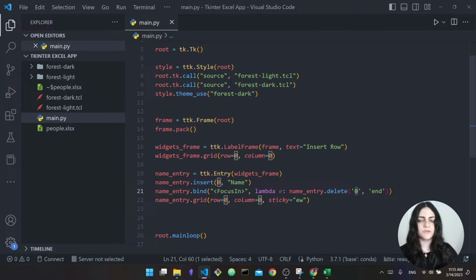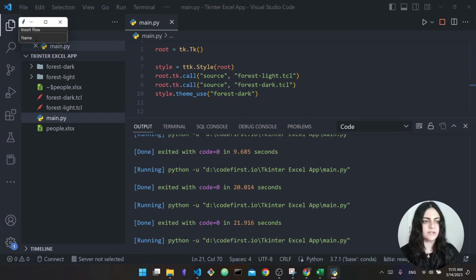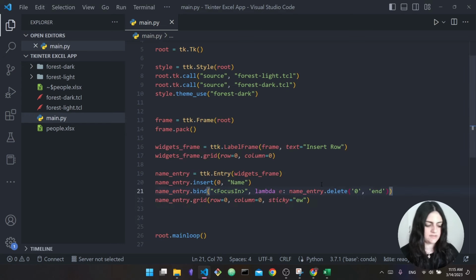By doing so, you have cleared the entry and now the user can type whatever they want. So to demo this again, you run it, you see you have here name as a placeholder. Once you press on the entry, you can begin typing and the name disappears. So it has been totally cleared. Alright, so that is it for our first widget, which is the entry.